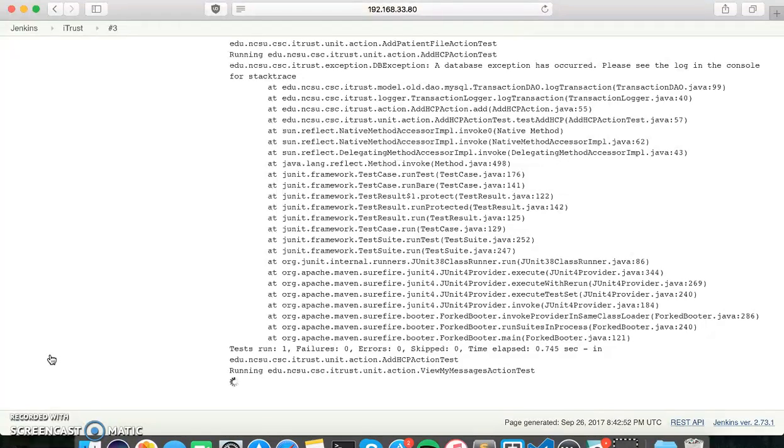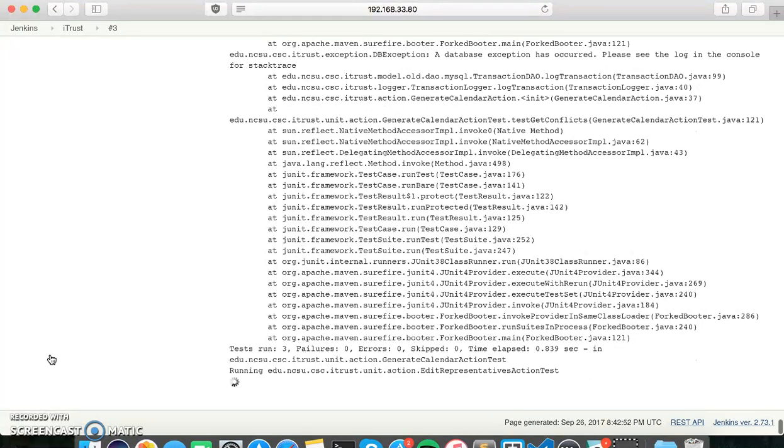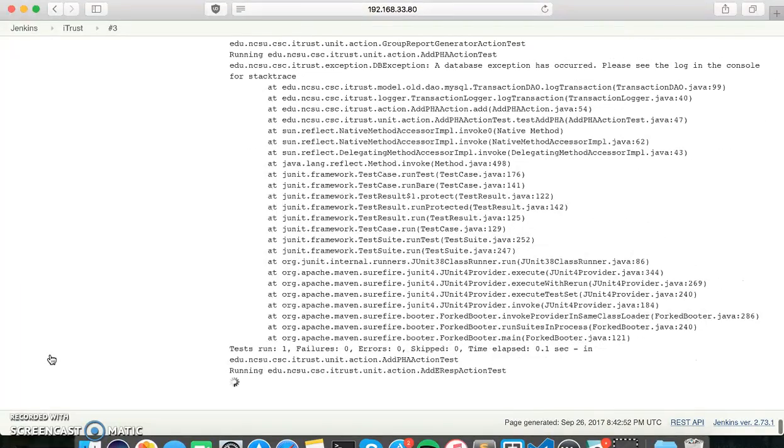So ideally once the build succeeds, the post build action will be invoked, and that will in turn trigger an Ansible playbook that will provision a new VM which will act as a server for the new application and configure the various dependencies on the new server that the iTrust application requires to run.